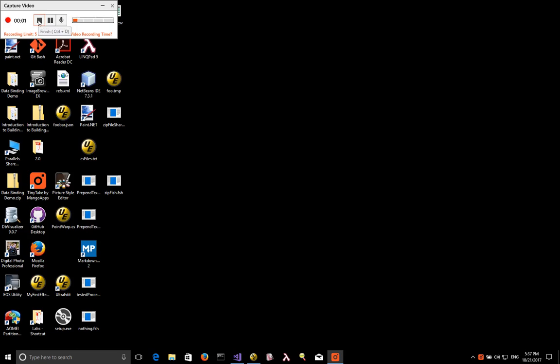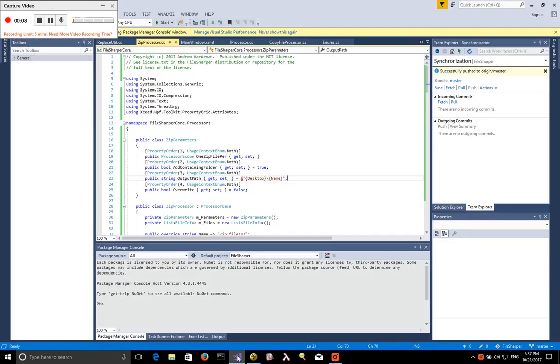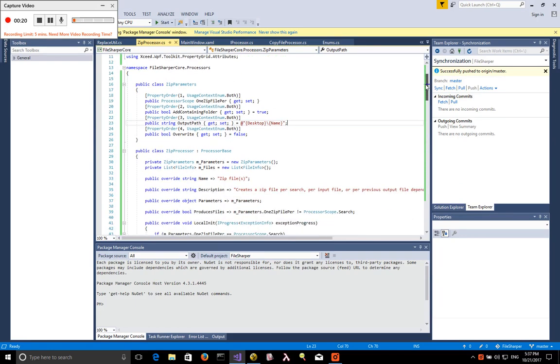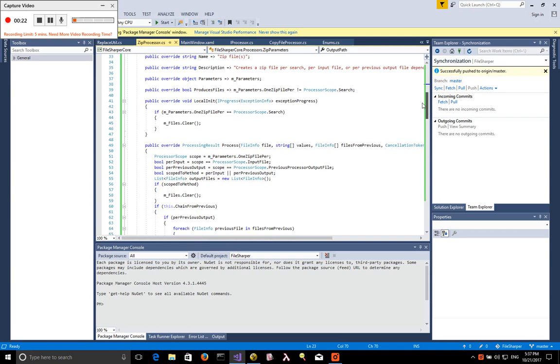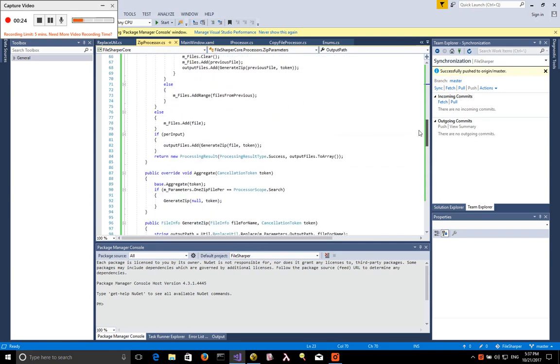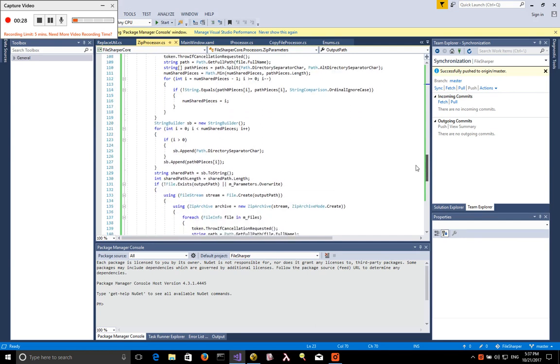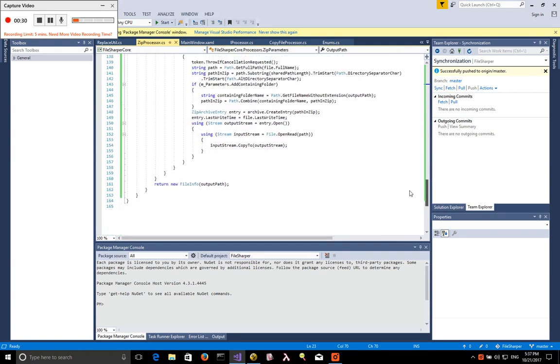Okay, I am going to attempt to explain what FileSharper does, or why you should care. This is Visual Studio. It's a .NET programming environment, and a lot of other things. And in Visual Studio here, I have my latest processor that I added to FileSharper. This is the code to take all the files that have been found in a search and zip them up into a file that you dump to the desktop or wherever you want it to be.